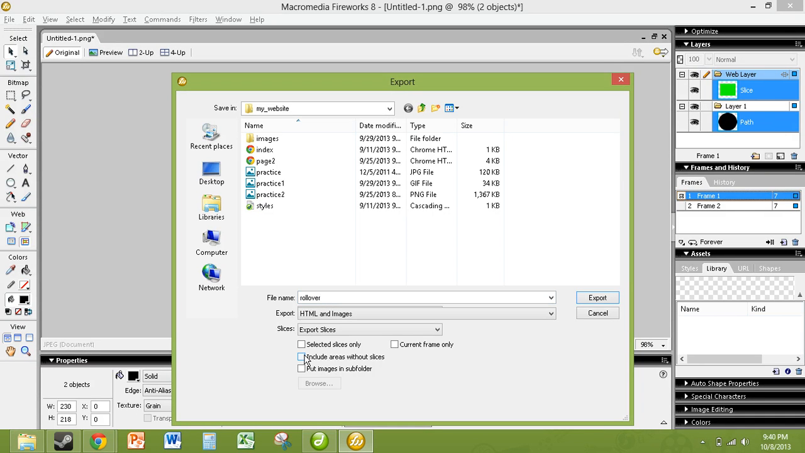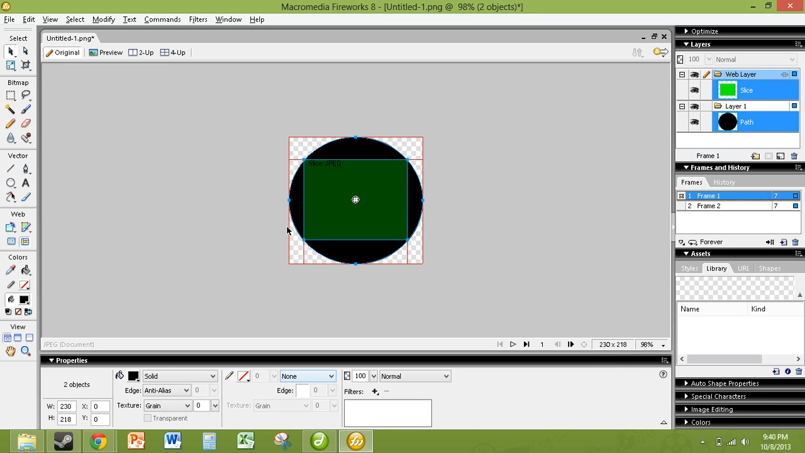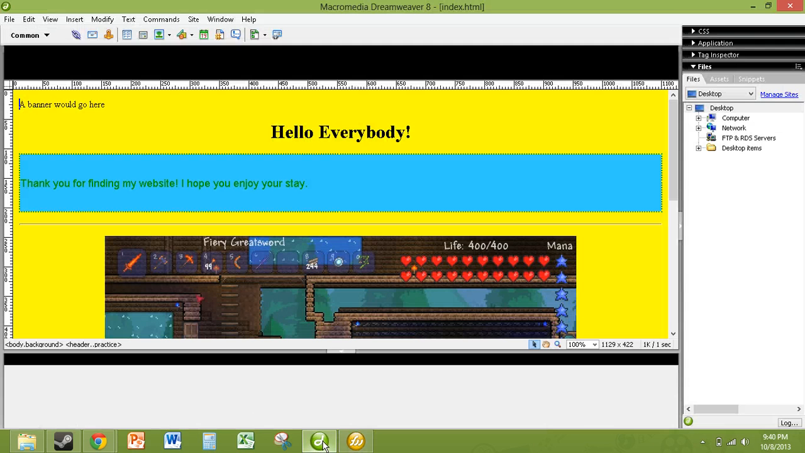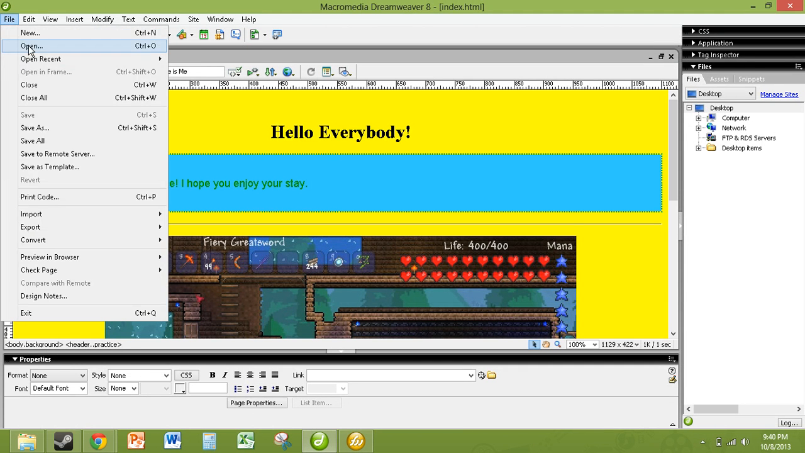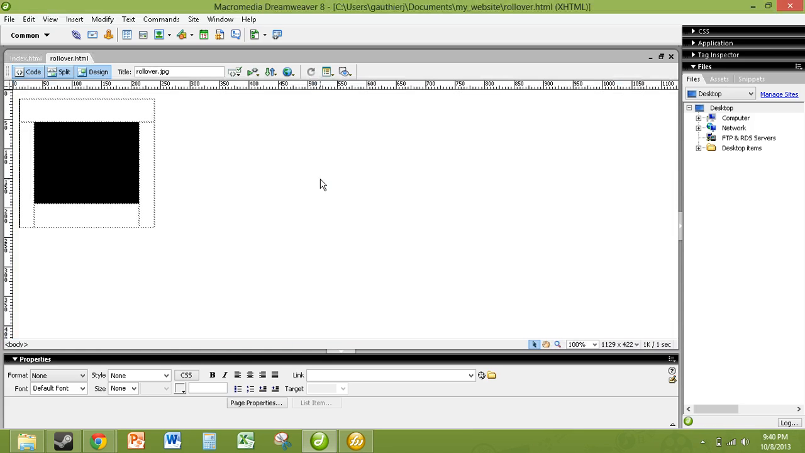We don't want to include areas without slices. We're just going to put the images in a subfolder. We may want this, I think, because of the circle image, not everything's in a slice. But we'll keep it unchecked for now. And we'll put these images in a subfolder for images, and we'll click Export. Alright, so now you simply need to open up the code in Dreamweaver and copy the necessary parts over.